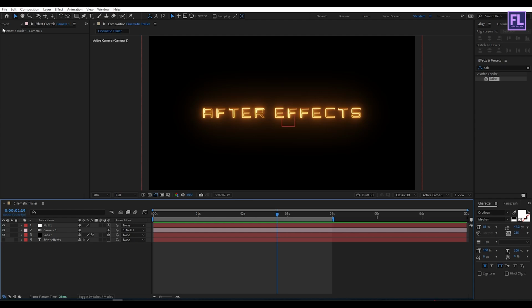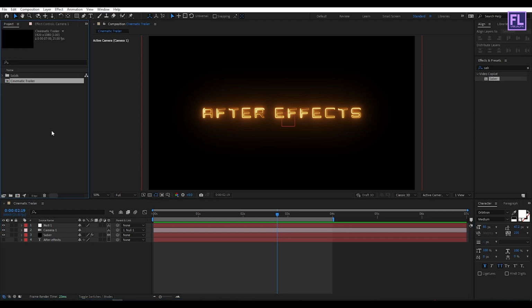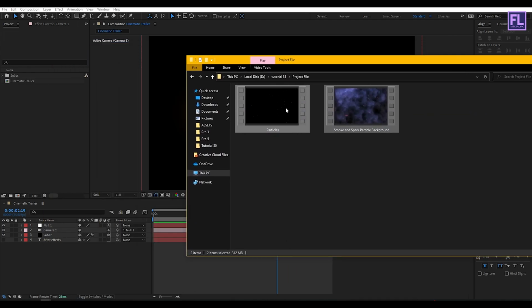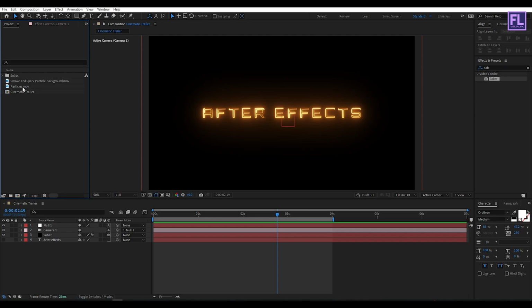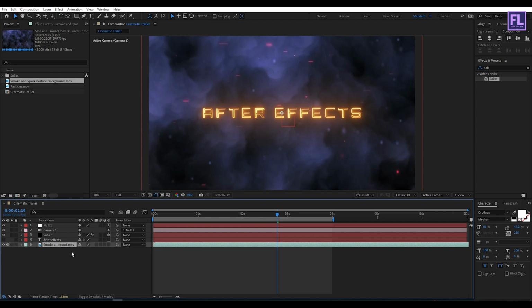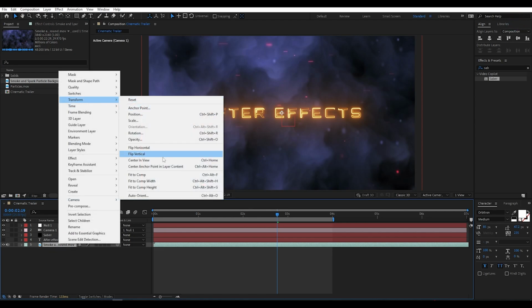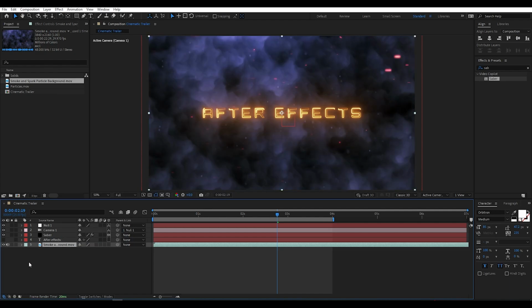Okay, let's add our background and project files. You can download these project files from the link in the description box below. Now import our project files. Now select our background, then place it into this composition. Now right click, then go to transform and click on fit to comp.